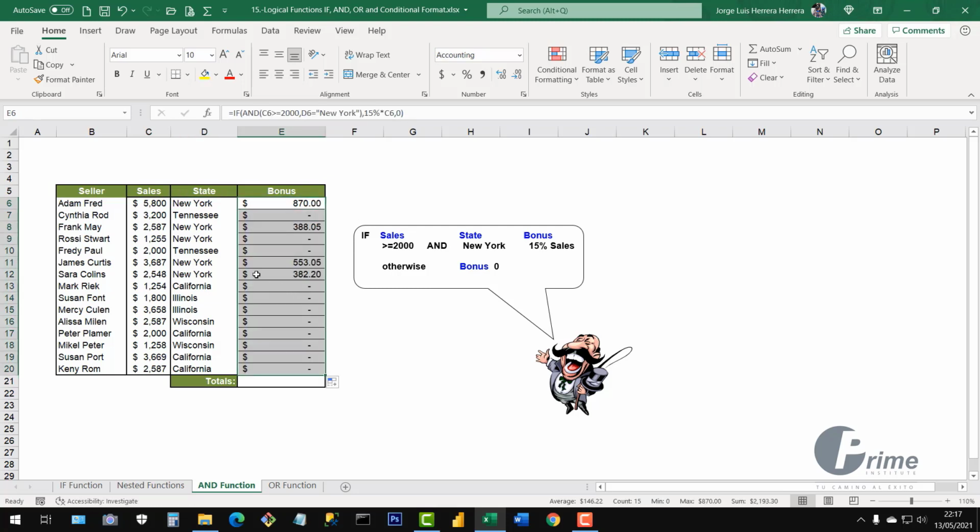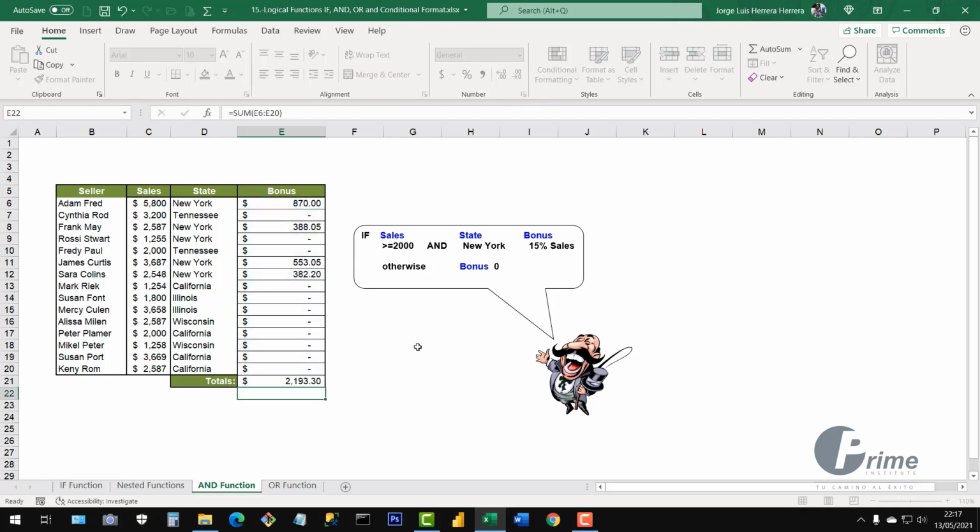Now let's use AutoSum to see how much extra these employees have for the sales made. Then I get the total here. So that's how we can work with the IF and AND functions. Now let's go see the OR function.